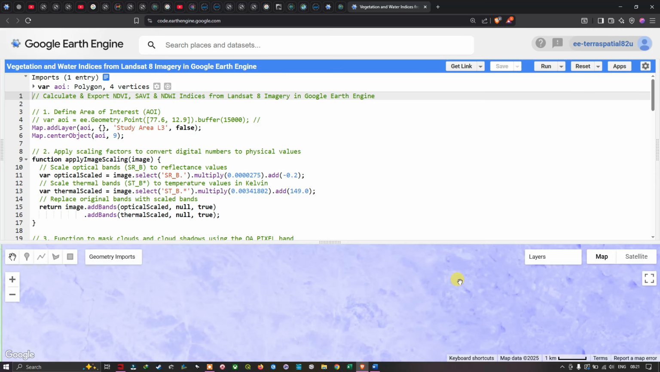So in this video I'm going to show you how to calculate and export a Normalized Difference Vegetation Index, Soil Adjusted Vegetation Index, and Normalized Difference Water Index from Landsat 8 imagery in Google Earth Engine. So now let's get started.